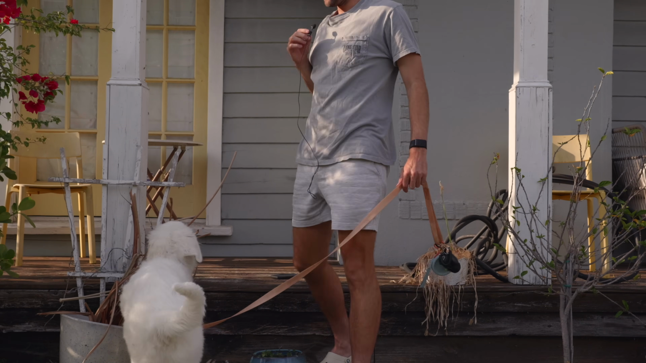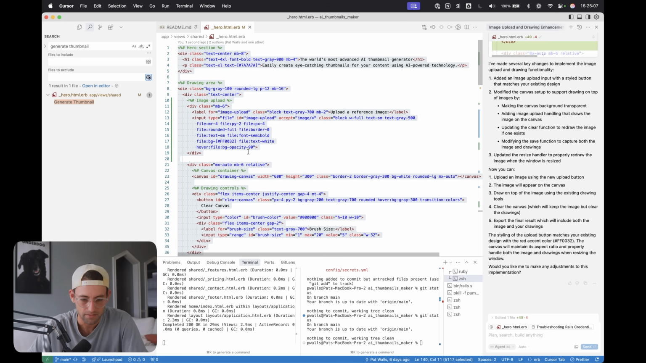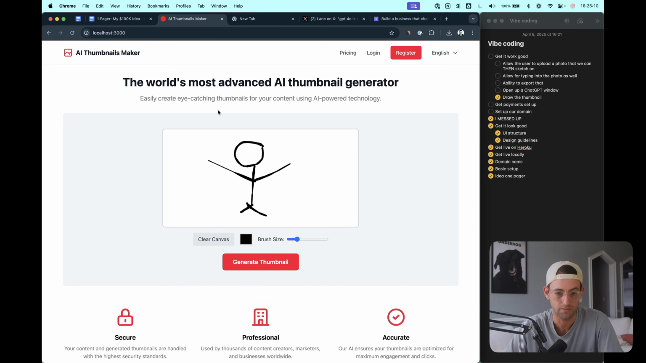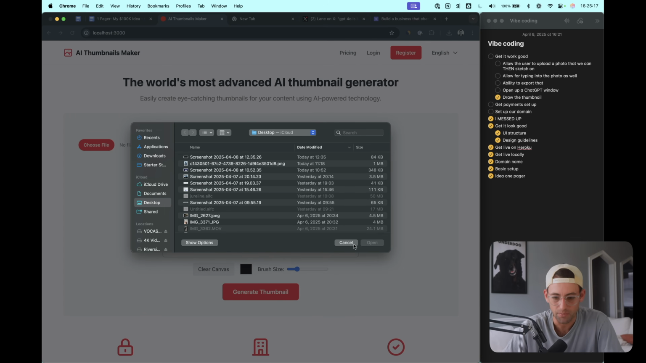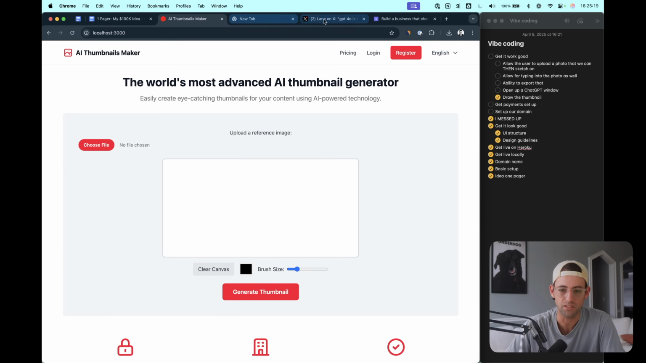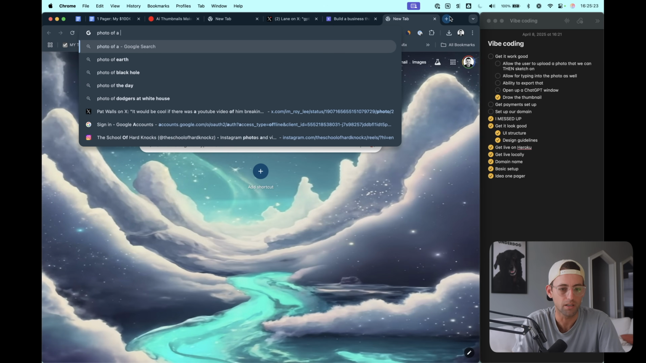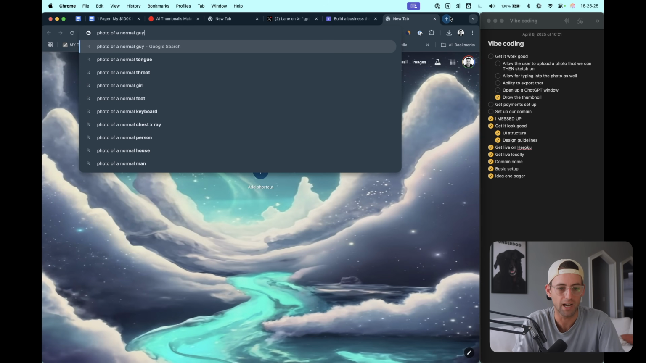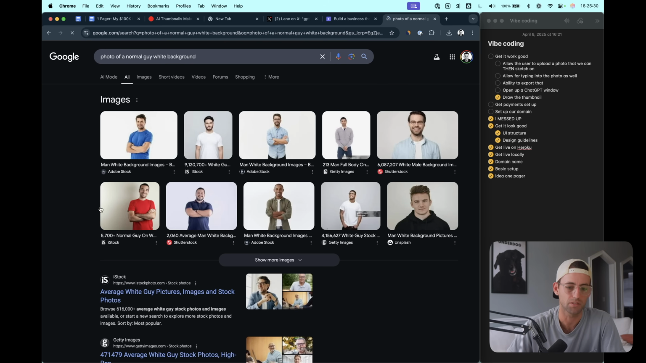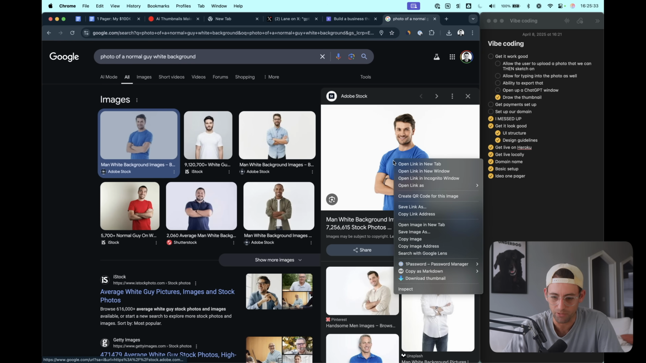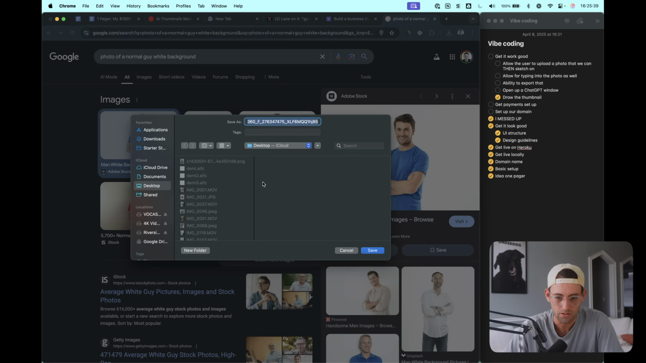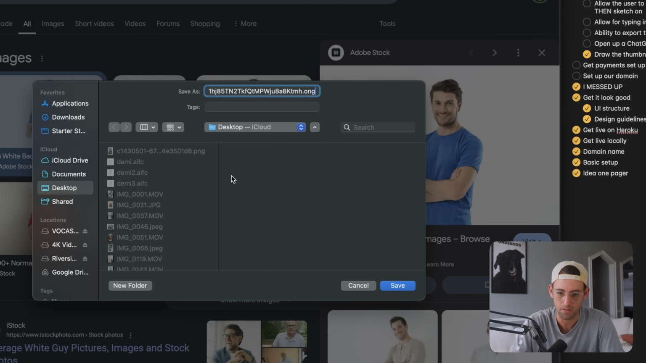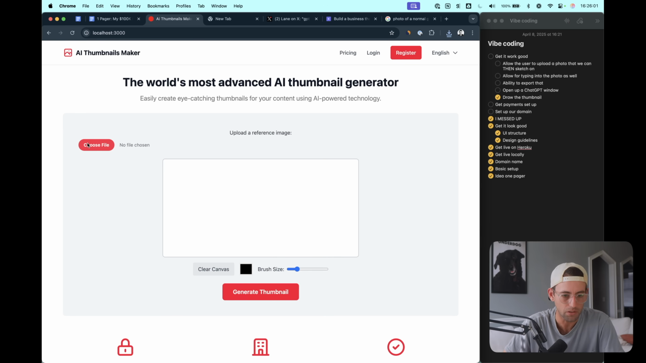Let's go, Bernie. I'm going to accept that. And let's see if it worked. Upload a reference image. Okay, it's working. It doesn't look too pretty, but okay, let me just get one that I like, which is going to be photo of a normal guy, white background. See if this comes up. Okay, cool. This is our guy. What a loser. Just kidding. Okay, I'll save this, make sure it works.